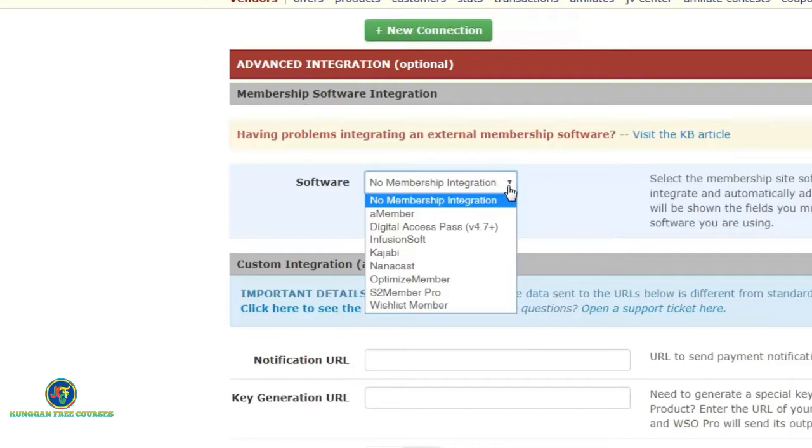Okay, so how many of you already have a membership script? If you have a membership script, please put the number 3 in the question box. If you already have any one of these, you can actually use them. And there's one here that I don't see. I know that MemberSonic integrates very well with Warrior Plus. I think it's considered a third-party system, but it also integrates.